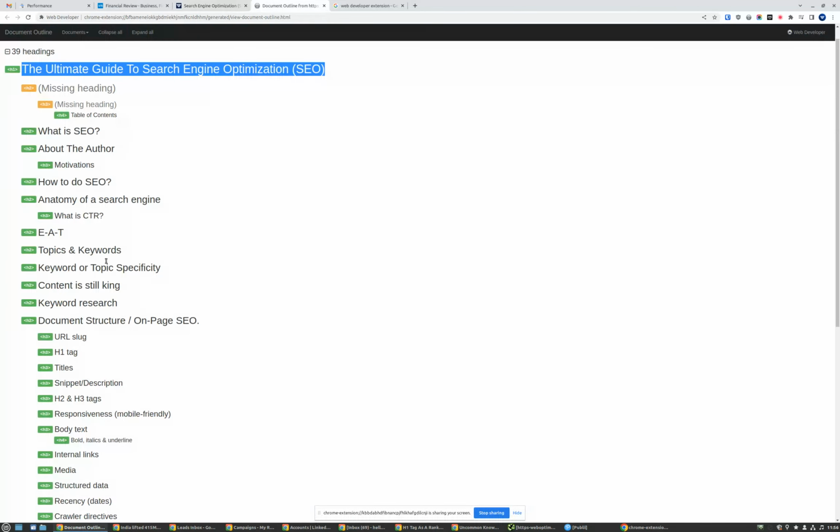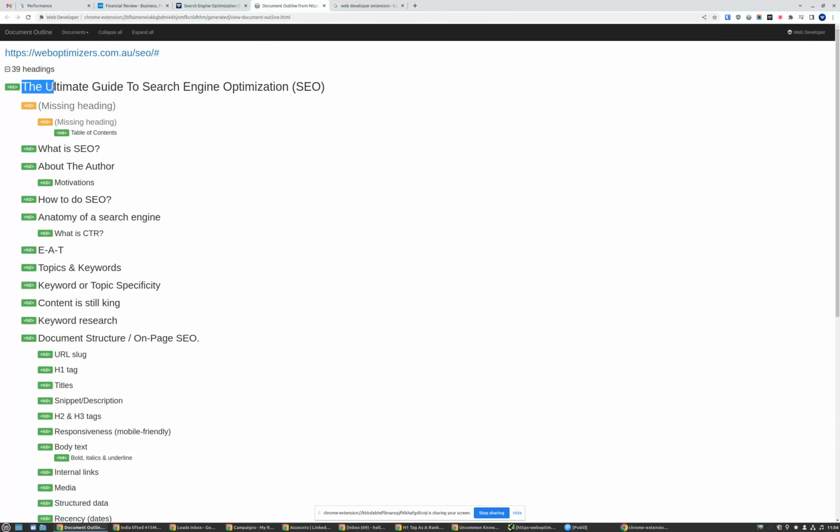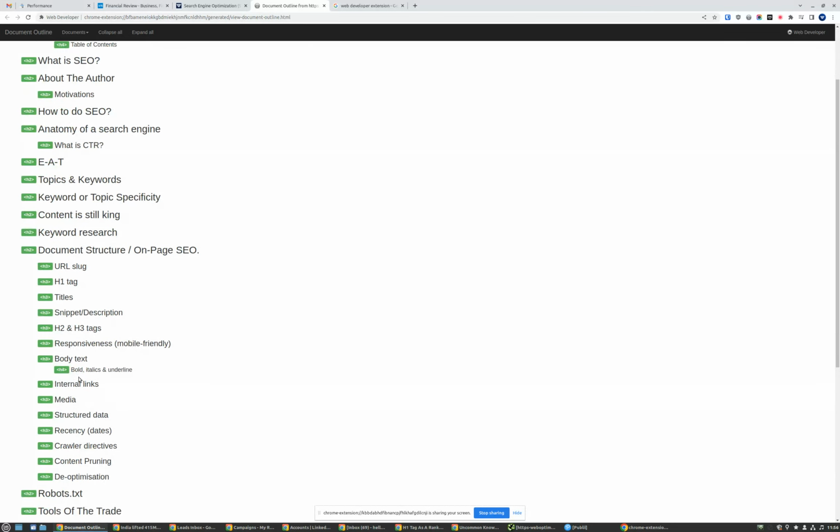If I look back, H1 describes the primary topic of the page, and then it further breaks down into what is SEO, about the author, how to do SEO, anatomy of a search engine, and so on and so forth. And H2 is subsequently broken down into H3. So within this section of document structure on page SEO, we have H3s, so URL slug, H1 tag, which are all part of this main topic, which is document structure. And document structure on page SEO is in turn a part of the main subject, which is this heading at the top. Now, as you can see, there's an H4 here as well, which is bold, italics, and underline, which is a part of the topic body text.